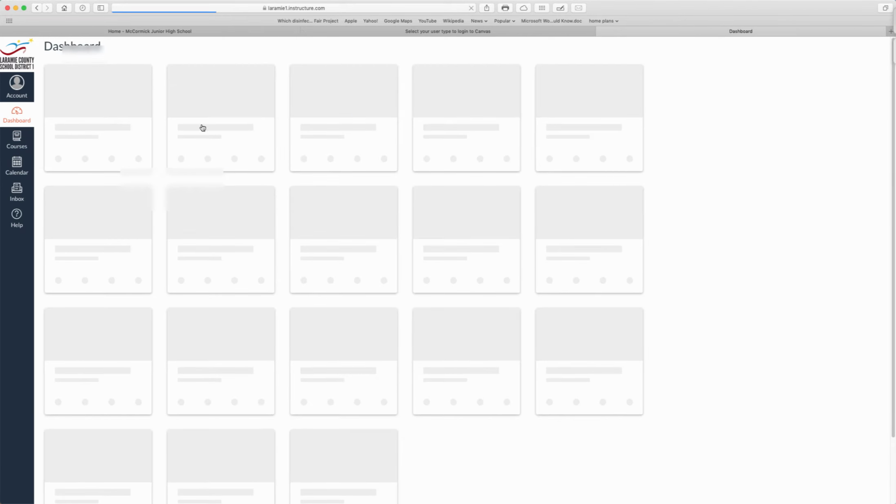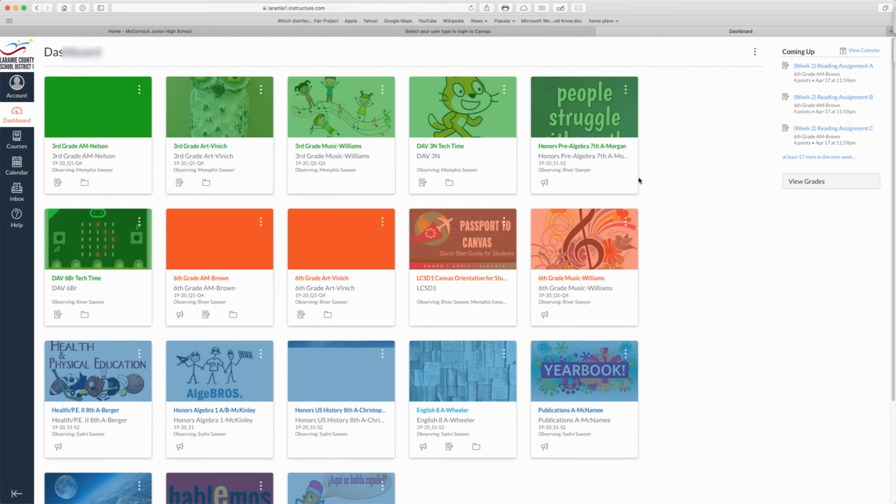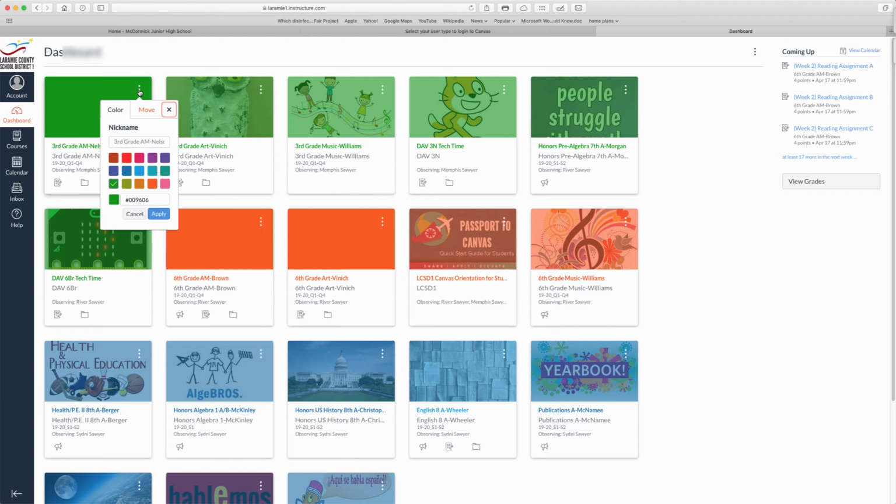So when you go back to the dashboard, one trick that we've learned to help manage all of the courses: on each course you can click on these 3 little dots in the top right hand corner, and you can give a new nickname. So you could name this your child's class. This is his 3rd grade class, and then I could change the color to basically group all of his courses as the same color.